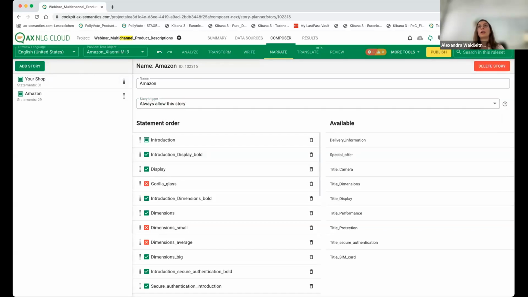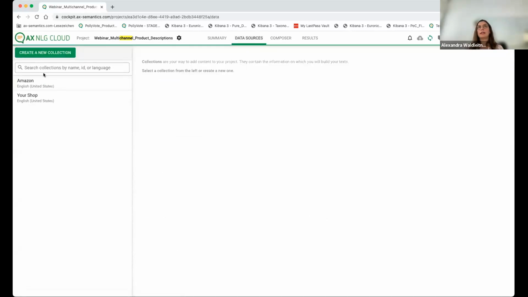So let's say we have always allowed a story, then you will have once the Your Shop version and then the Amazon version. Additionally, it's not an either-or question, because for one product, you want to have both text versions. So how do you do that? We will jump to the data sources, because the solution lies in the collection.